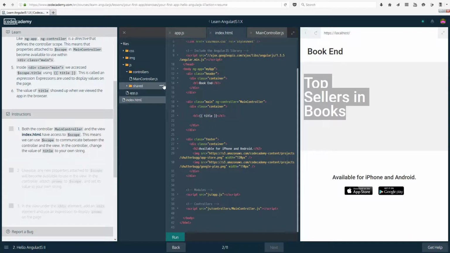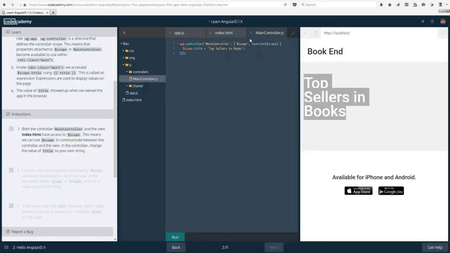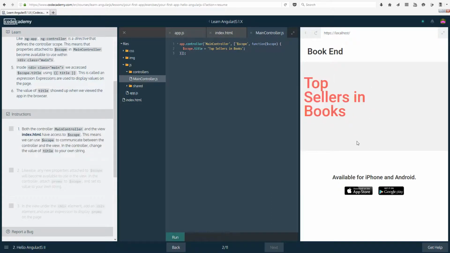So in the controller, change the value of title to your own string. When I change this string, and this is a string, if I remove that, it's not going to work because it's not a string anymore. So if I want to change what this says, then I just change this, and it instantly changes it, hopefully. Let's see.